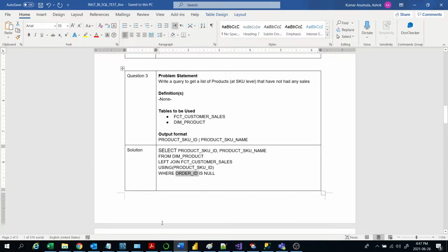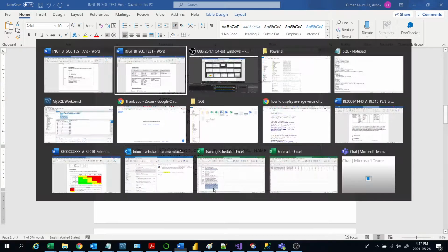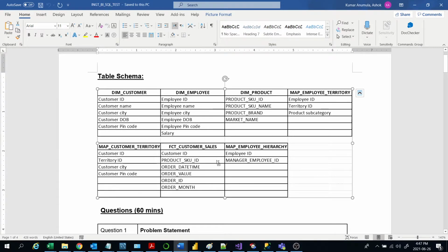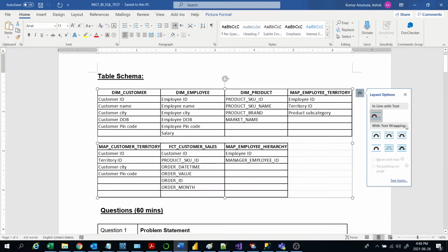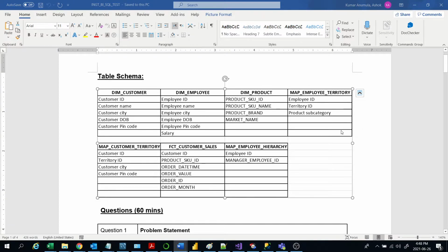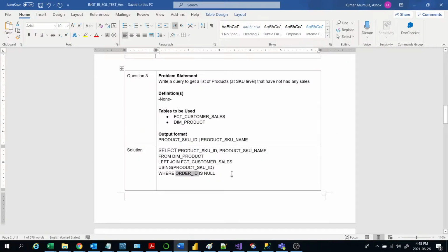Okay. If you see the customer sales table, there is an order ID, right? If there are no order IDs, then it will get null, right? So that is what we are returning here, where order ID is null.